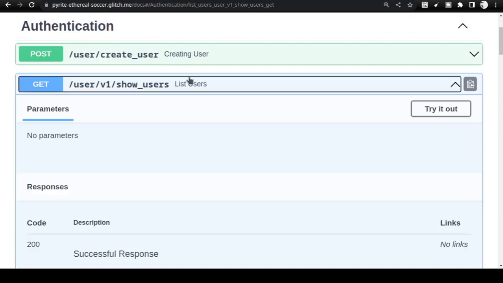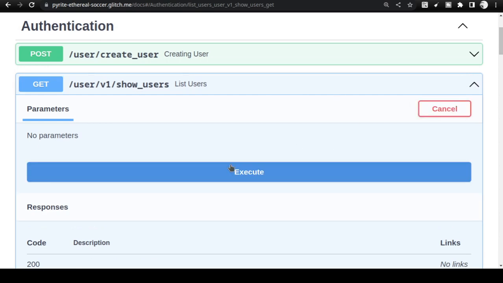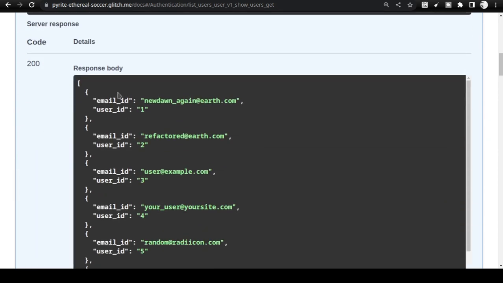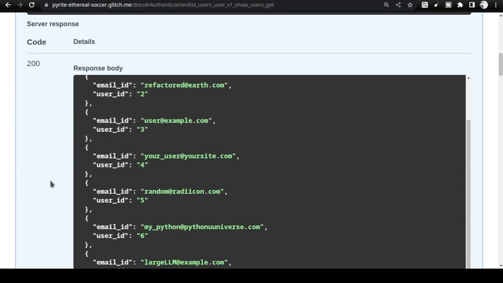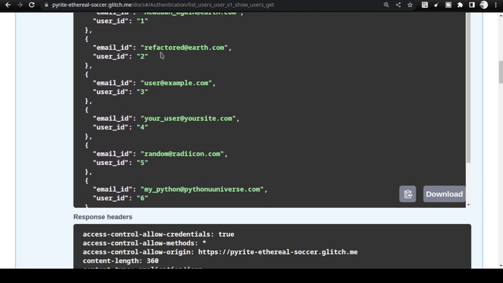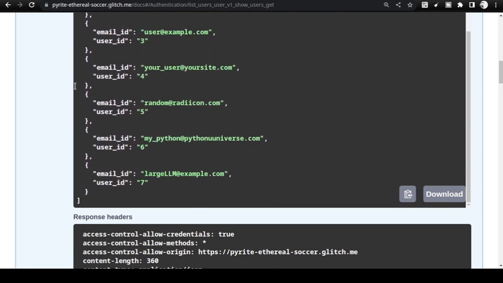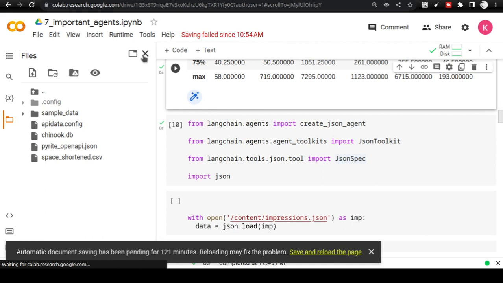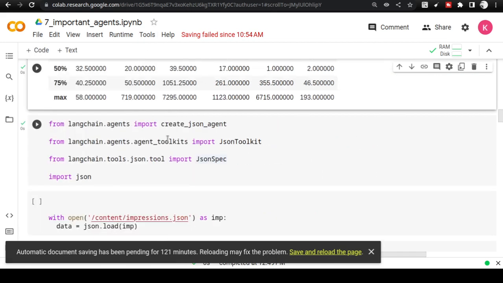And after I create users, I can show users. When I click try it out and execute, you'll see the various users that I had created. The last user was created, in fact, by the model directly. I did not manually create it. All these were manually created, but this was done through the code that I'll be showing right now. So that was the point of introducing the API.